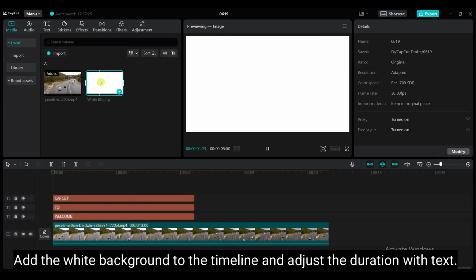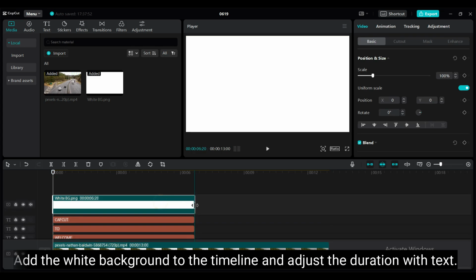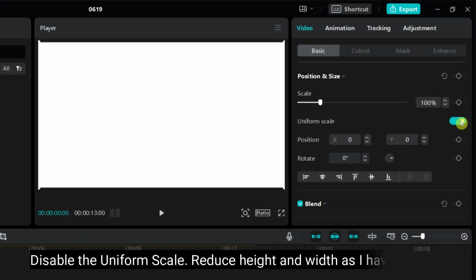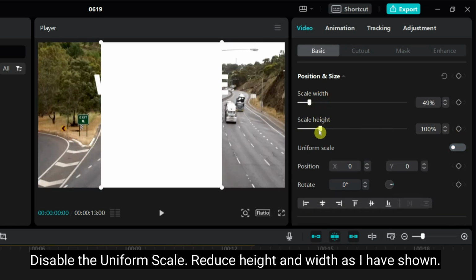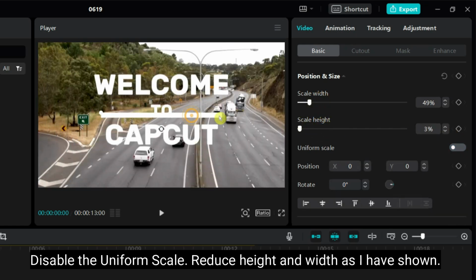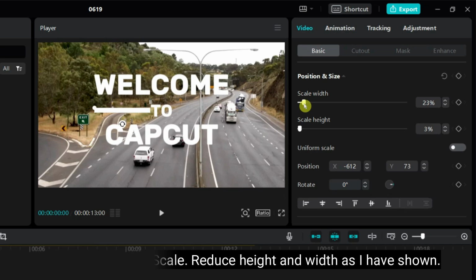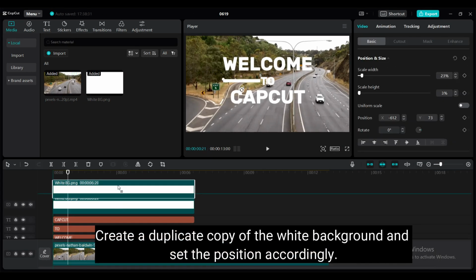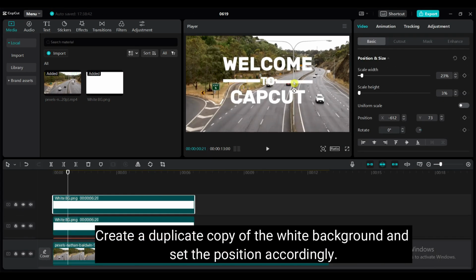Add the white background to the timeline and adjust the duration with text. Disable the uniform scale. Reduce height and width as I have shown. Create a duplicate copy of the white background and set the position accordingly.